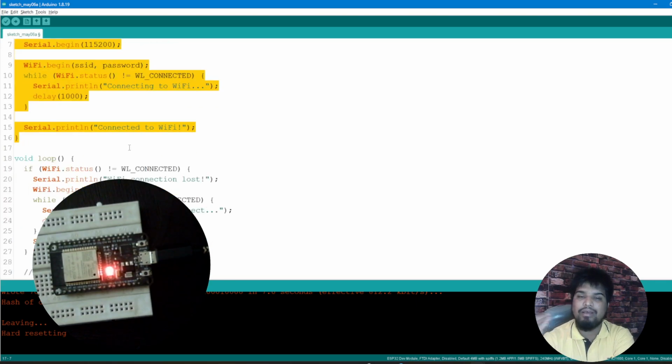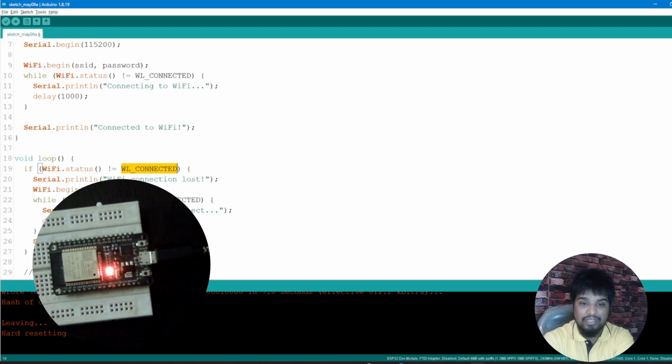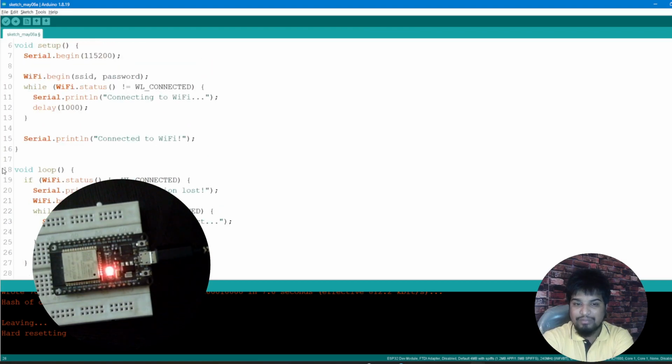Now, how do we keep monitoring that it should always be connected, and as soon as it gets disconnected, start trying to connect again? So I have kept an if statement here. If the status is not equal to WiFi connected, then I'm printing "Wi-Fi connection lost", starting the Wi-Fi connection again, and continuously checking whether the Wi-Fi is connected again. Same thing, printing that every 1000 milliseconds. And once it is connected, I'm writing "Wi-Fi reconnected". So this part of the code keeps on reconnecting it.